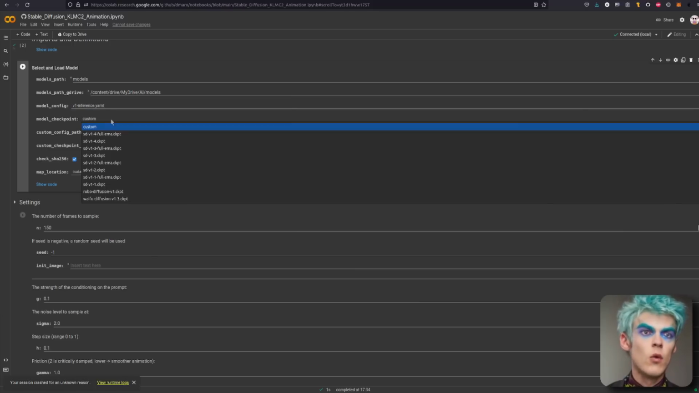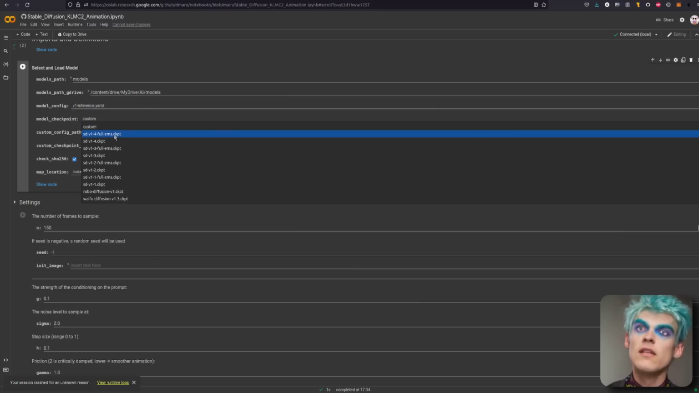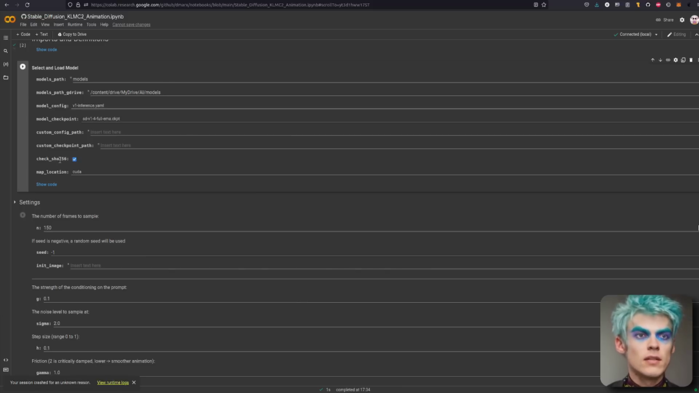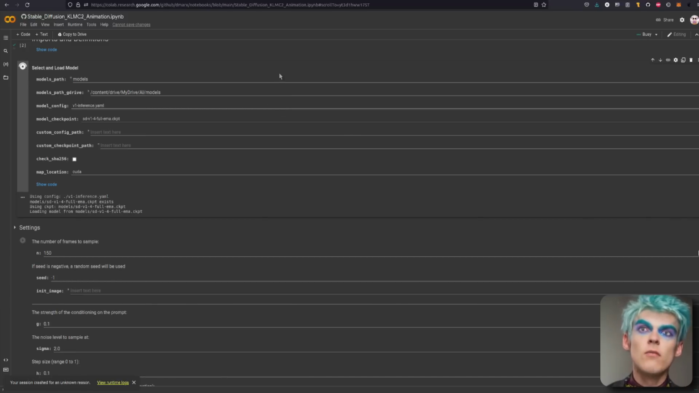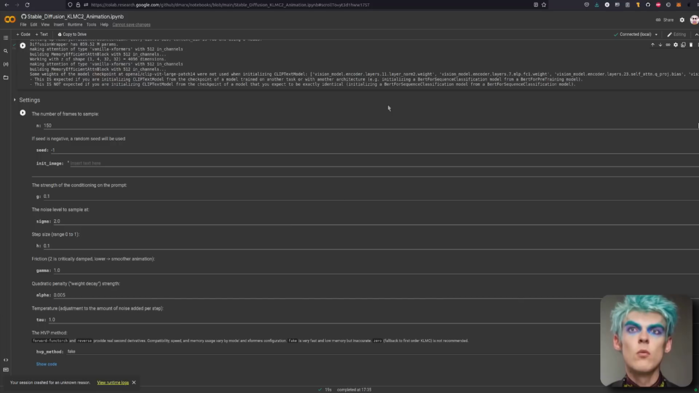So there's version 1 inference, and I'm going to use the Stable Diffusion 1.4 full EMA. If you like checksums, you can use the check SHA-256 option. I'm just going to uncheck it because it's ever so slightly quicker. Click play on that and that will load the model for us. Once the model has loaded, you're ready to change all the settings.